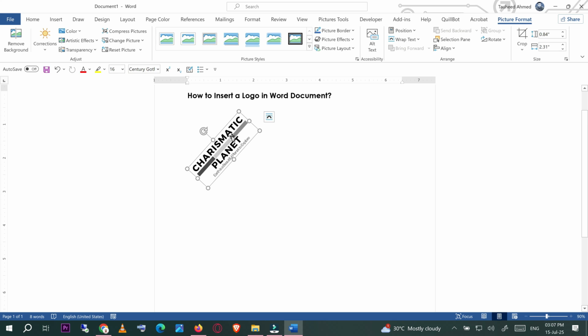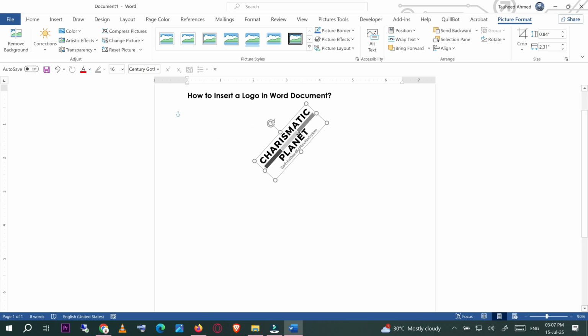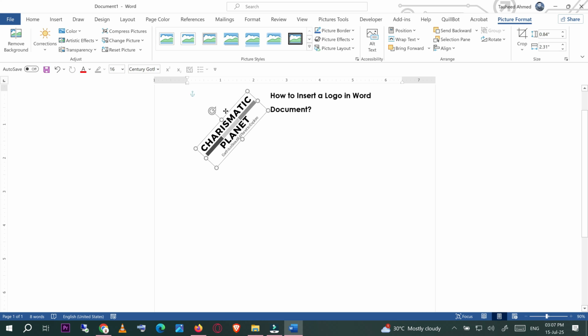Moreover, when you try to move this logo, it is not moving. So what you have to do is click on this Layout Options and click on this Square option. Click on that, and now you can move the logo anywhere on the page, and fix it anywhere.